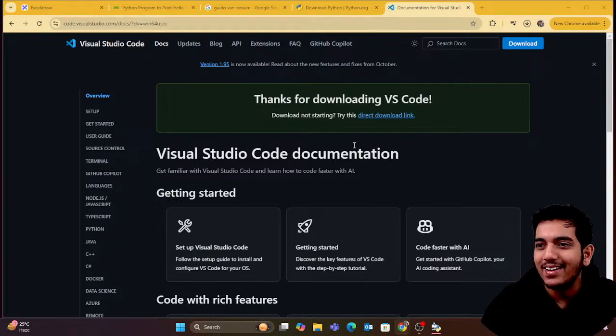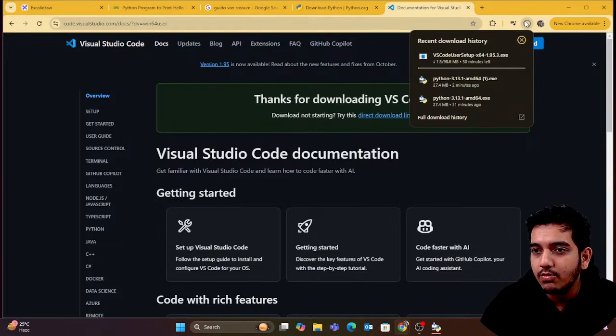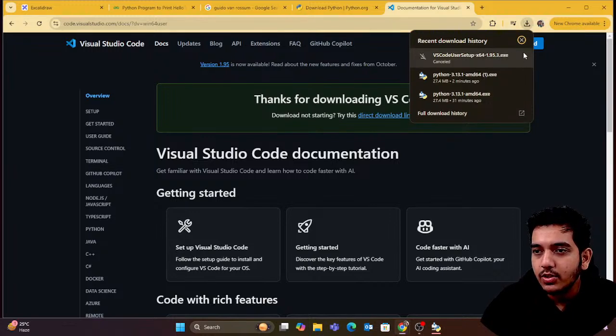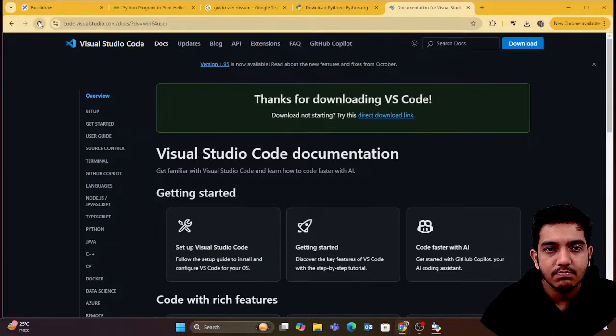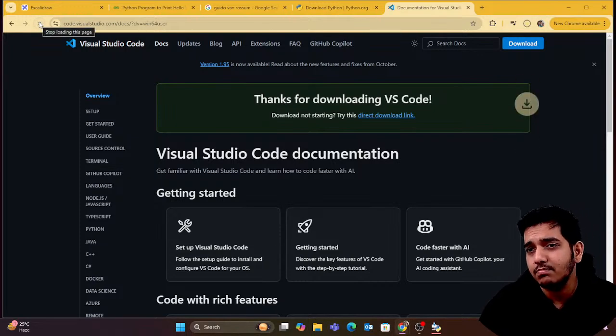My favorite VS Code. Mine too. I actually used it for a lot of things. I think my network is actually going too slow. Anyways, VS Code.